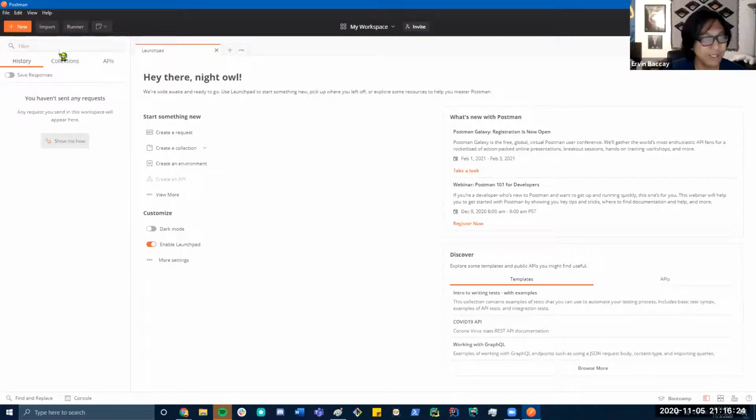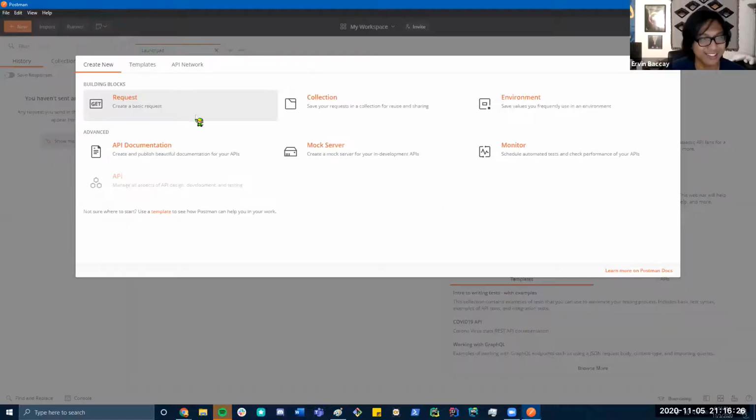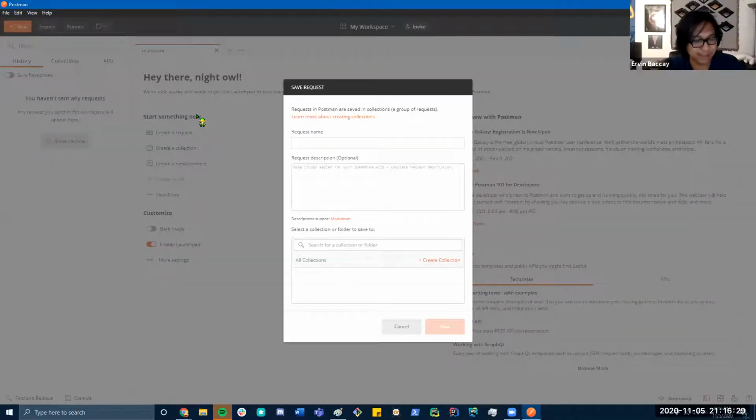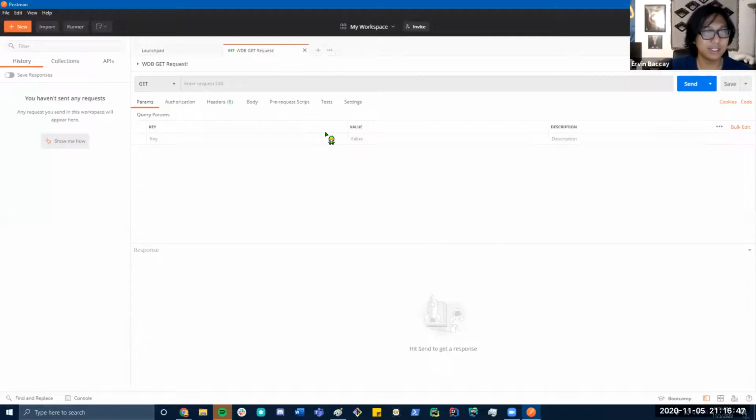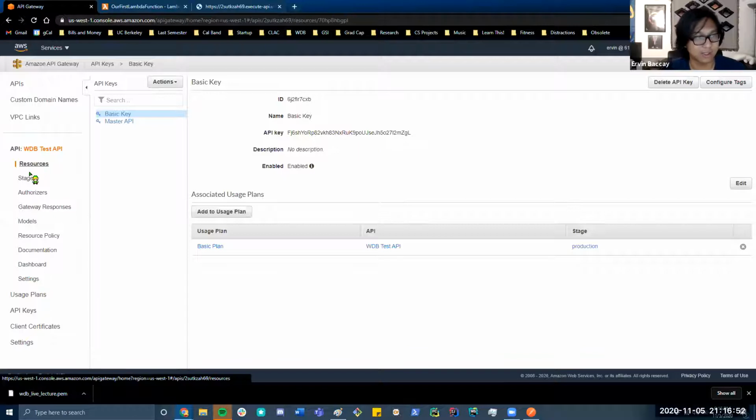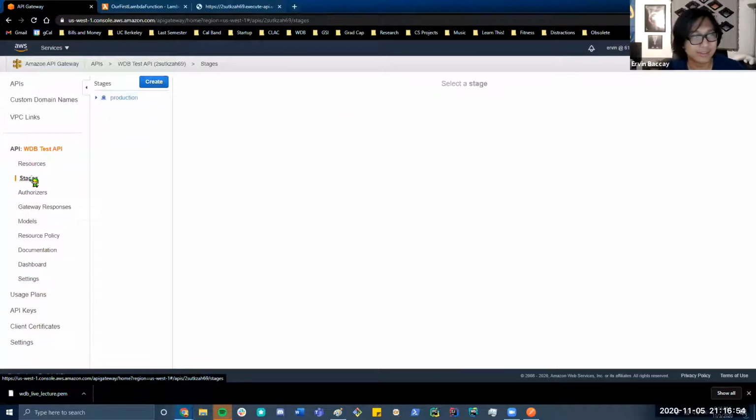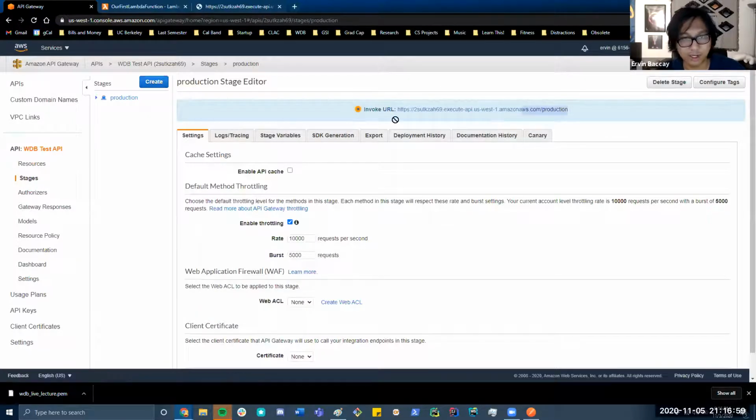Okay, now that Postman is loaded, let's go ahead and access this API that we just built. Looks like I don't have any requests yet. Signed in. So let's go ahead and make a new request. WDB get request. No description. I'm just going to save it as is. I guess I need to add it to a collection. WDB. Okay, cool. So let's go ahead and enter our request URL, which is in stages, production, and then our invocation URL.